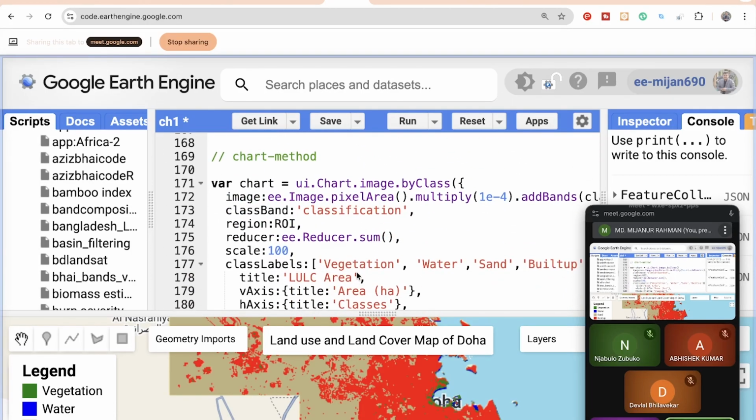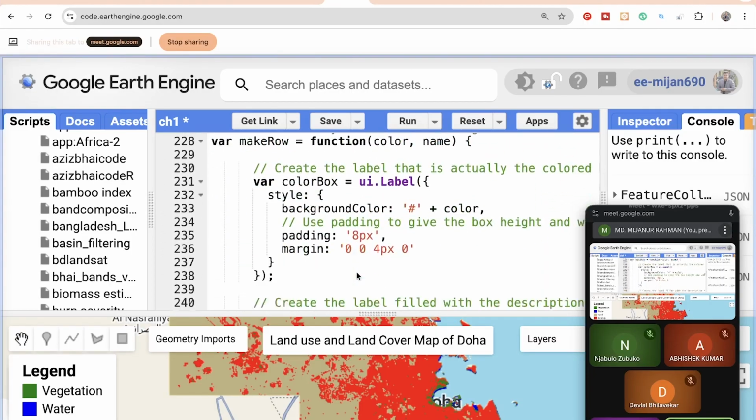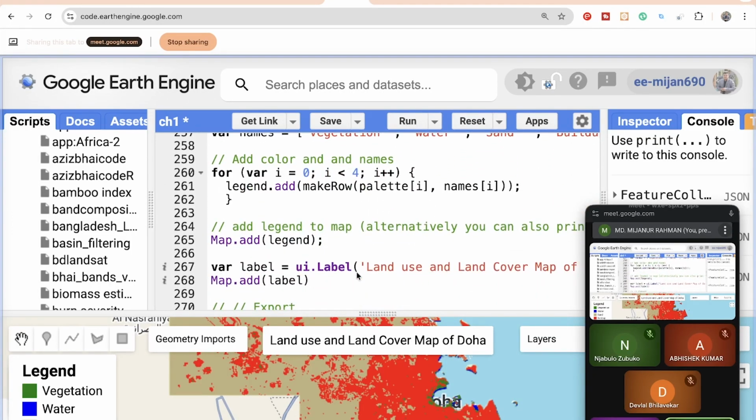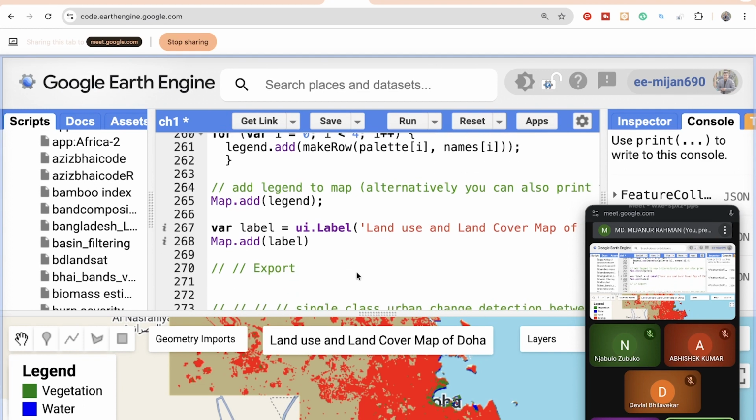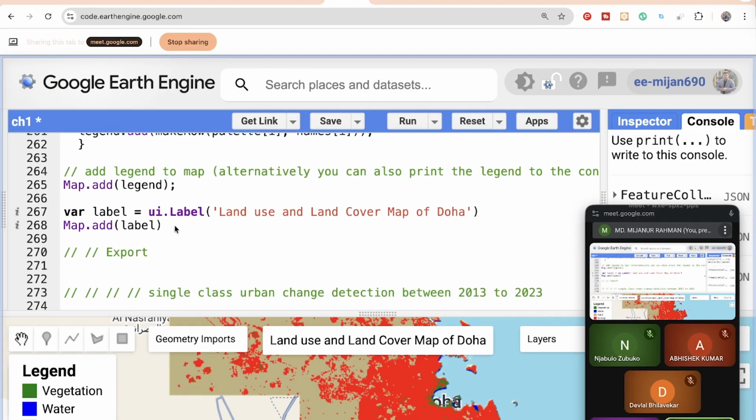First, I will show you single class change detection. Suppose we work for only one class and make the change detection. I focus only on one class, suppose built-up or urban, because I want to explain urban expansion. Further, we will also discuss multiple class change detection. For urban or single class change detection, suppose I want to make the urban change detection between 2013 and 2023, basically how much urban has increased, and also identify the urban changed area.